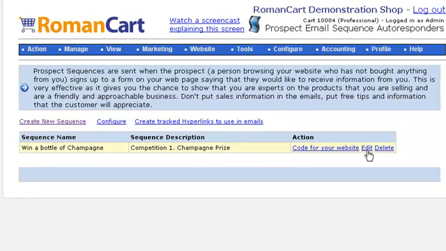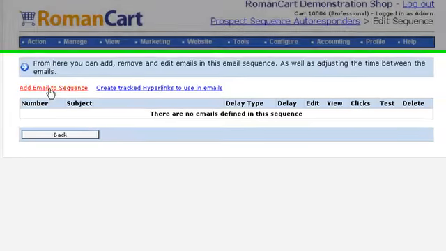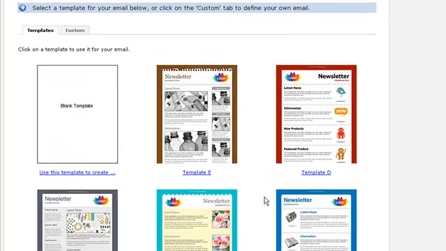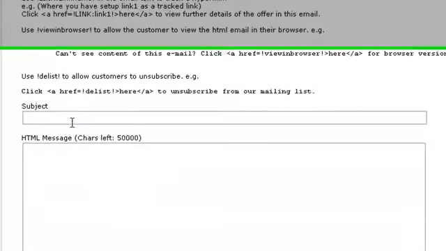So we need to add the first email in that sequence. So if I click on edit, we can now click on add the email to sequence, and we can define an email. There are some templates that you can choose from there, or in this case I'm just going to click on custom and create my own sequence.